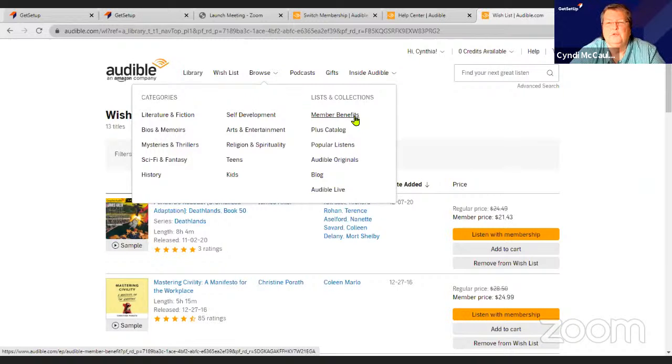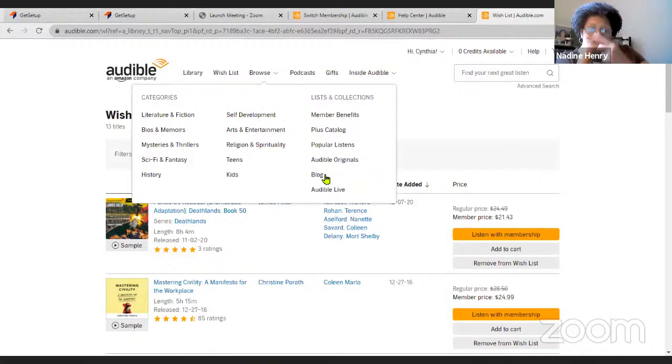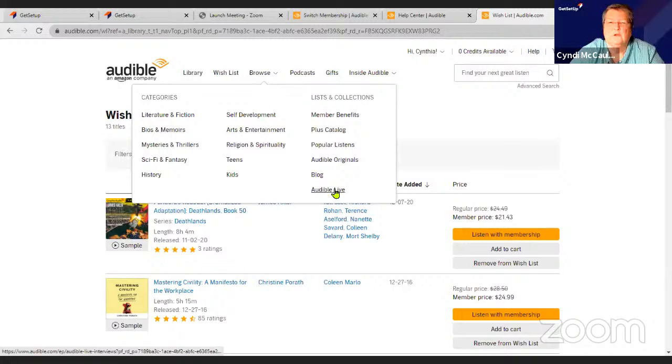This talks about membership benefits. They do have a blog, and Audible Live is where they live stream some stuff too. So you can go through here and click on anything you want. Let's say I want to look for a book in mysteries and thrillers. So I'll click on that.